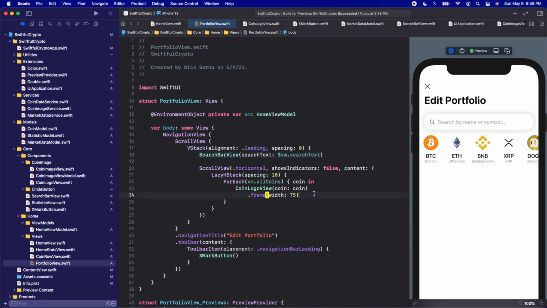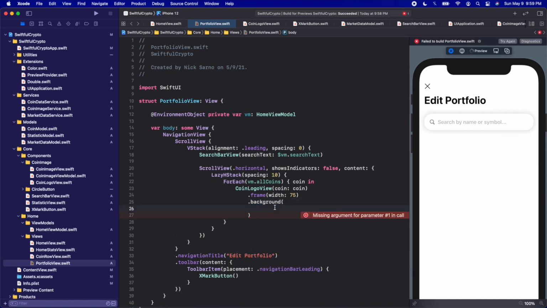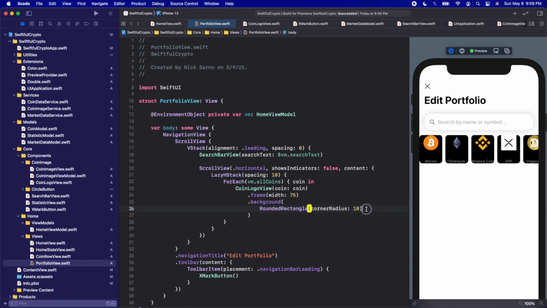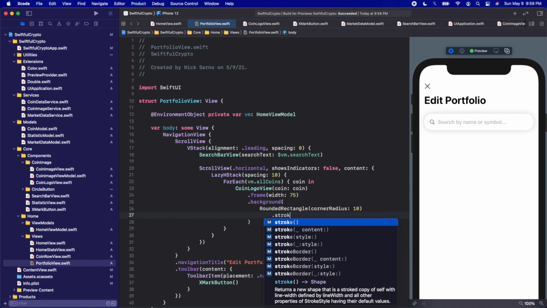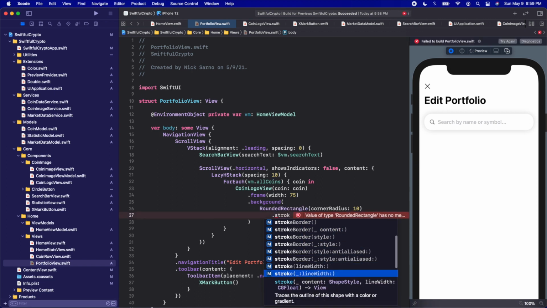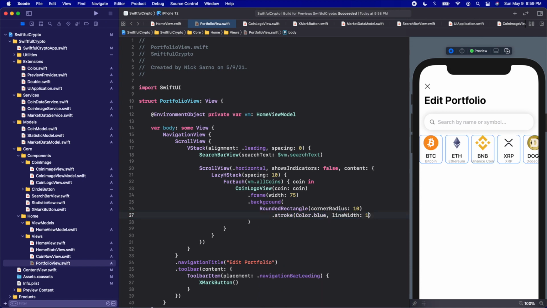So on this coin logo view, let's give it a .background. And let's do a rounded rectangle with maybe a corner radius of 10. And this rectangle, let's actually just give it a stroke with a line, with color and line width. So I'm looking for this one that has content and line width here. So it starts out as blue and line width of 1. This is what it looks like.